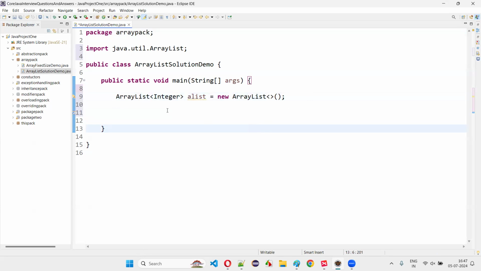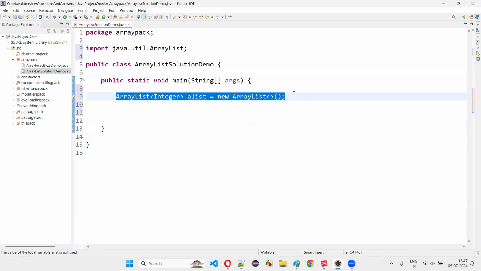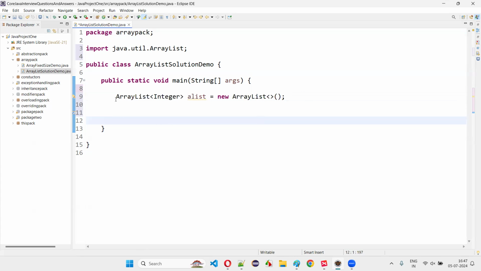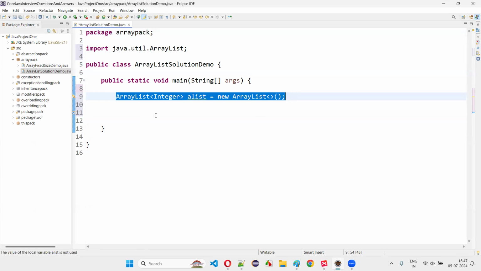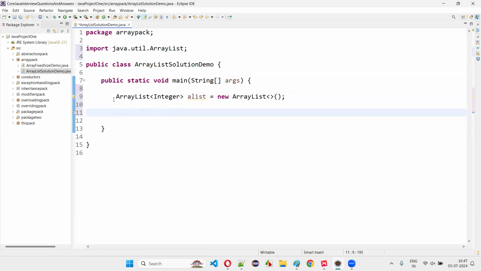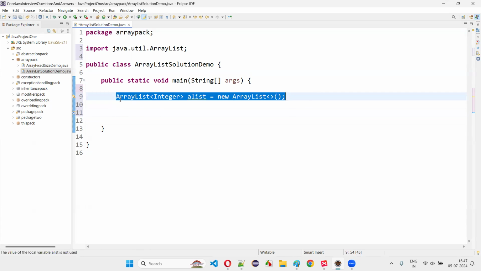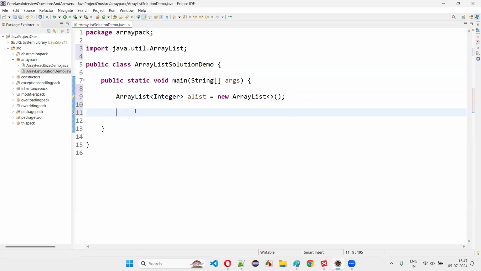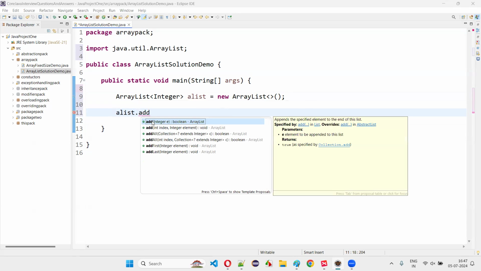Fine. Now, did I mention the size of the array list anywhere? In arrays, I have to mention the size of the array, like integer array AR is equal to new integer array of 3 or something. I have given the size. But in the array list, I don't have to specify the size, guys, because the size of the array list is not fixed. Like arrays, array list is not fixed in size. I can add as many elements as I want. I have to use the add method here.